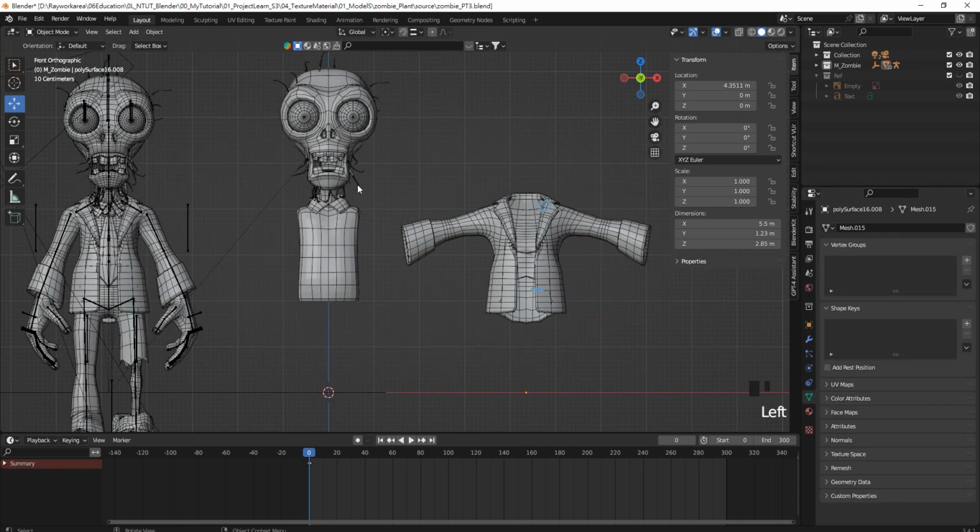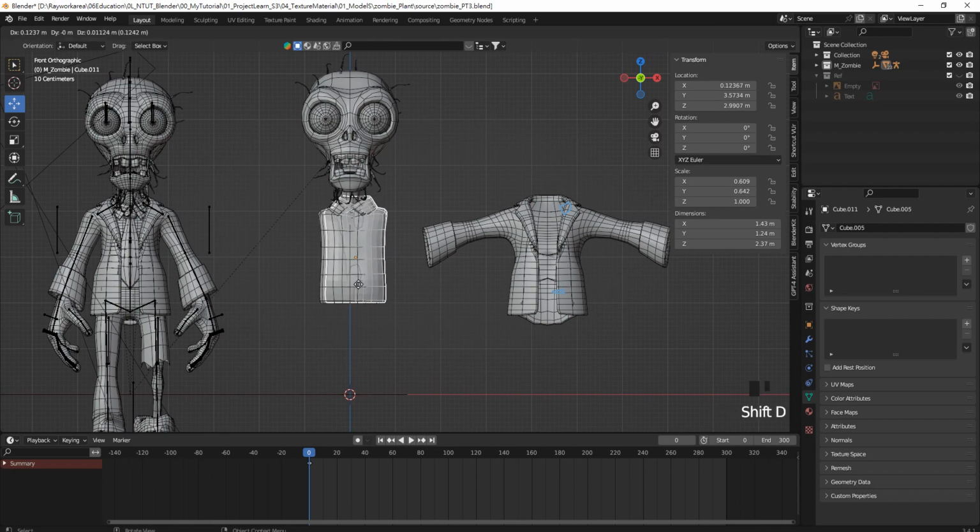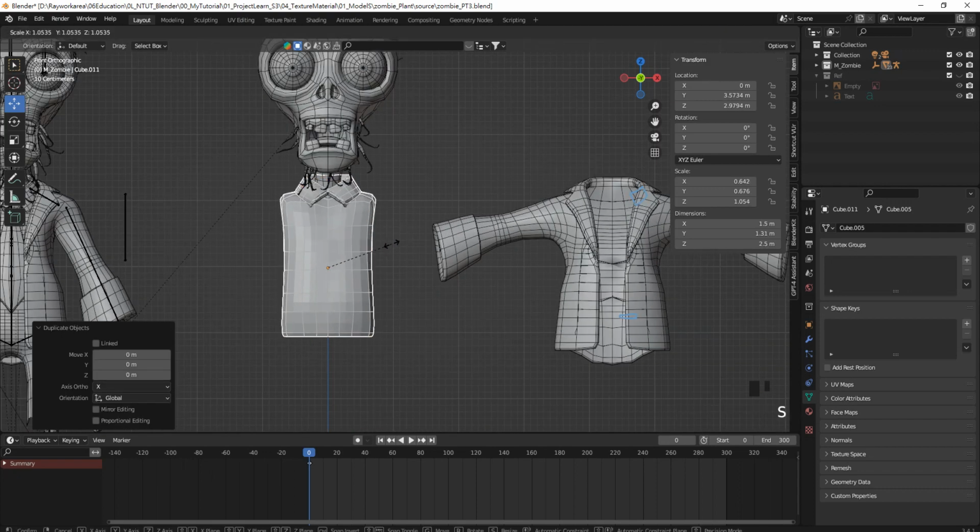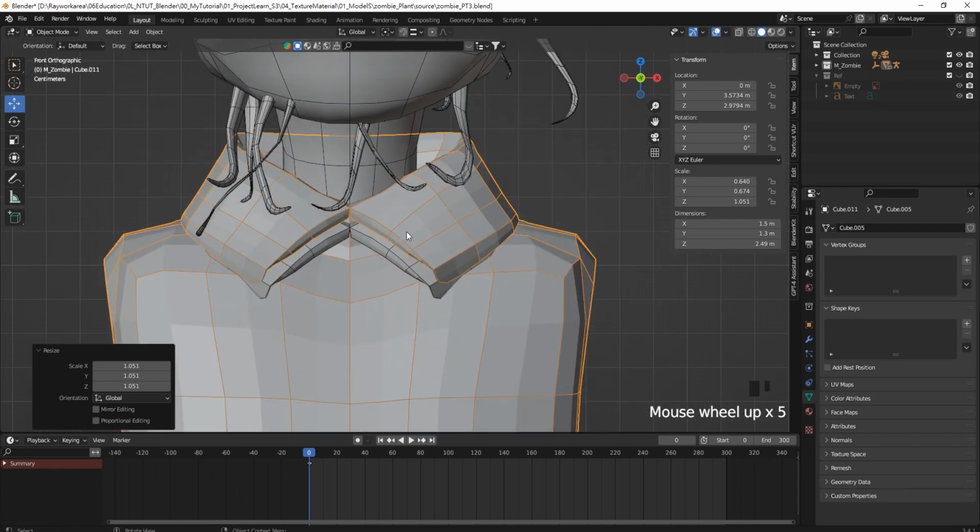Okay, so now once we finish the inner skirt, let's start to do the jacket. So how can we do that? Just like the same old trick, you can just copy this one, delete the useless part, then extrude the rest of the part and do the same and finish the jacket. So let's try to do that. Okay, let's press Shift D, copy this one, and you can enlarge it a little bit.